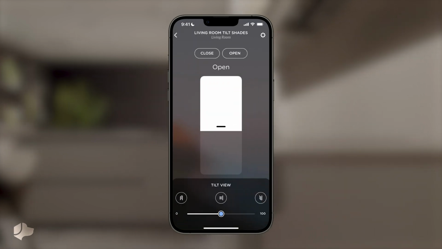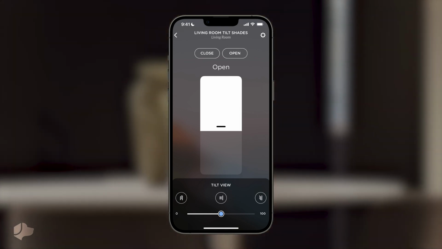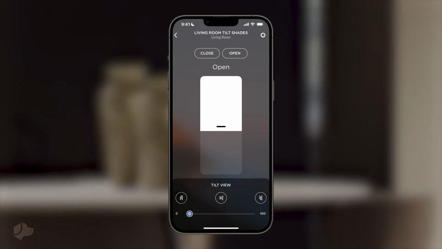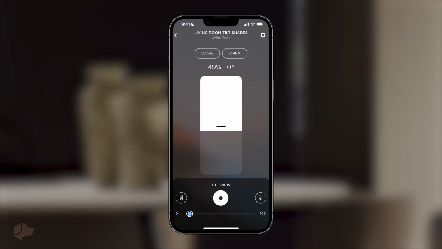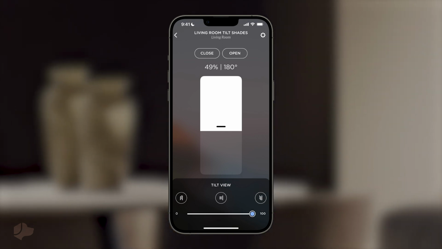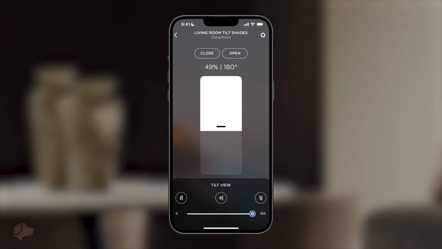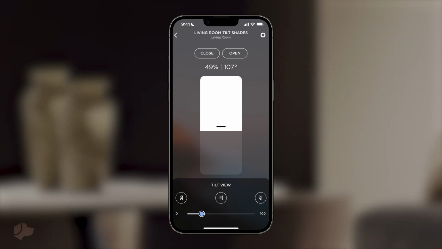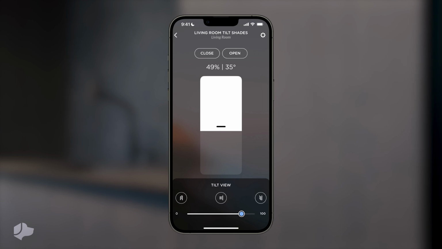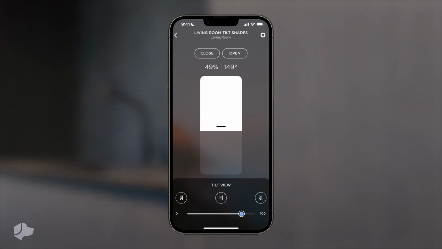Let's choose one of the blinds to explore the options for easily adjusting the blind tilt levels. At the bottom of the controller, there are 3 buttons. On the left, there is one for tilting down, in the middle, there is one for opening the tilt, and on the right, there is one for tilting up. Additionally, there is a slider that adjusts tilt levels from 0 to 180 degrees, with 0 being fully closed downwards and 180 being fully closed upwards.